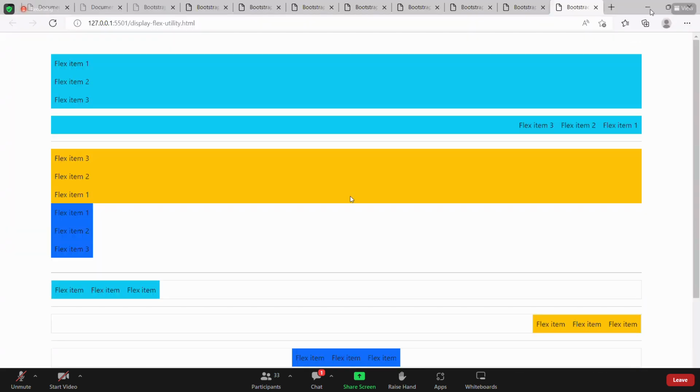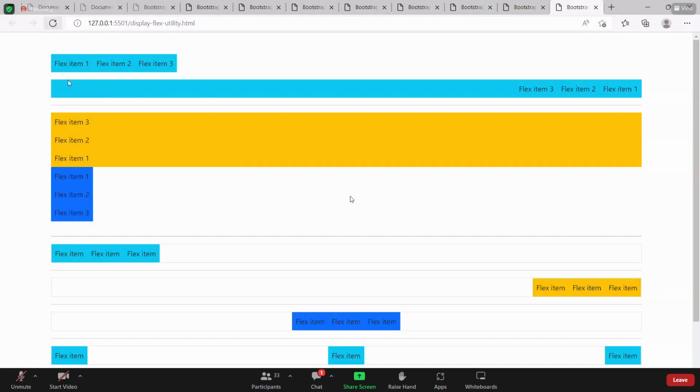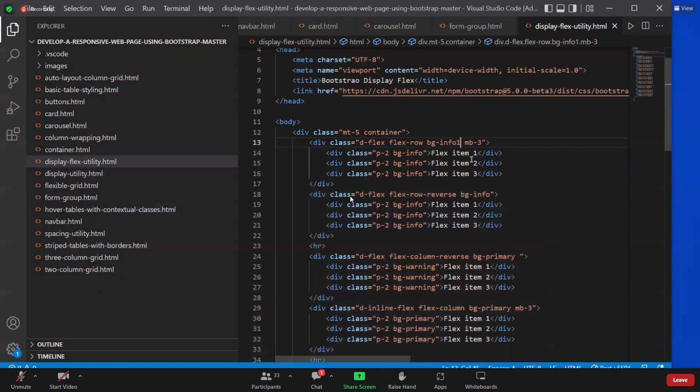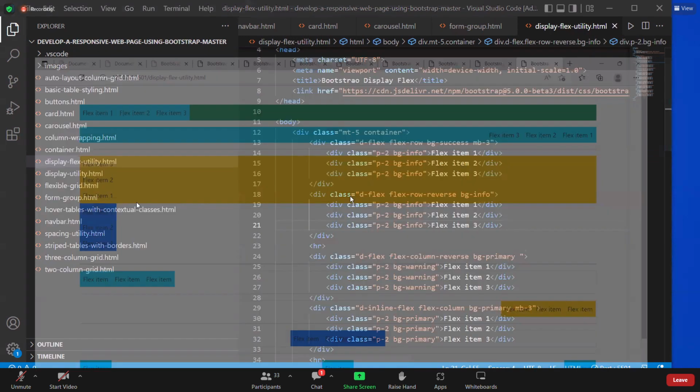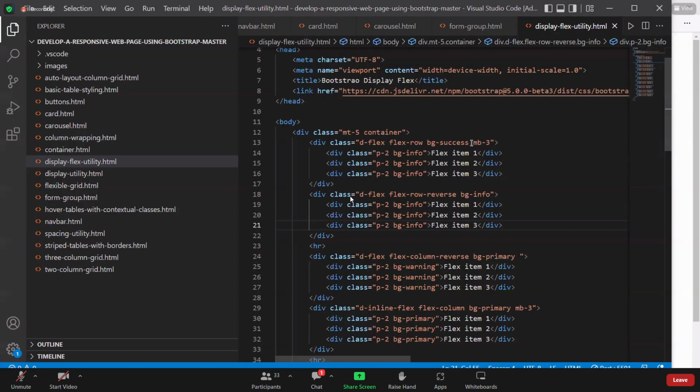So if you go over here and click on this, some look and feel has changed because of the BG info. If you go for BG success, you are getting a div with a background color green. So that is what BG success is doing. BG means background, and in the background, what color do you want to give?